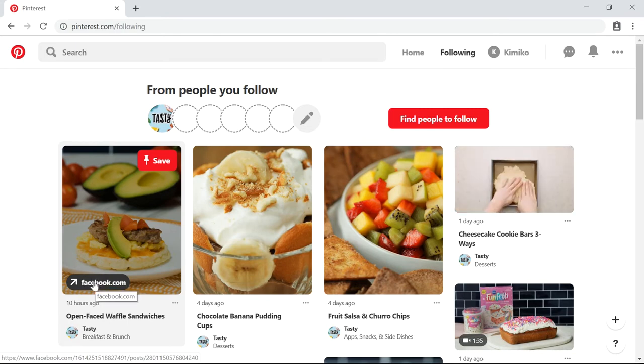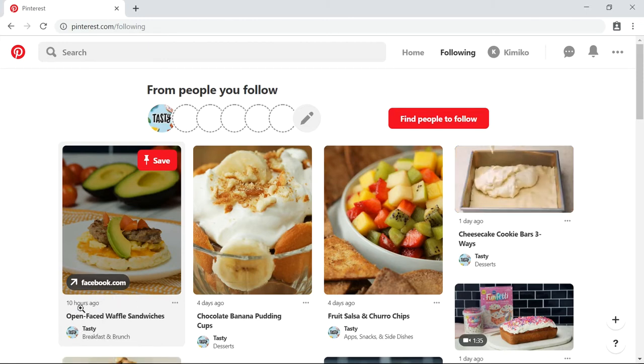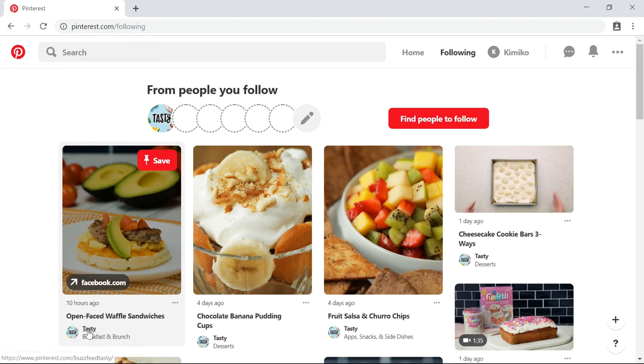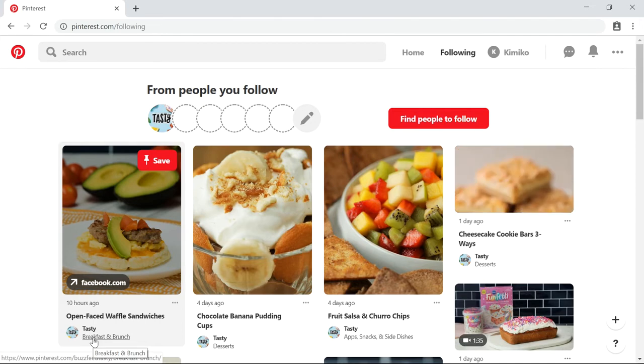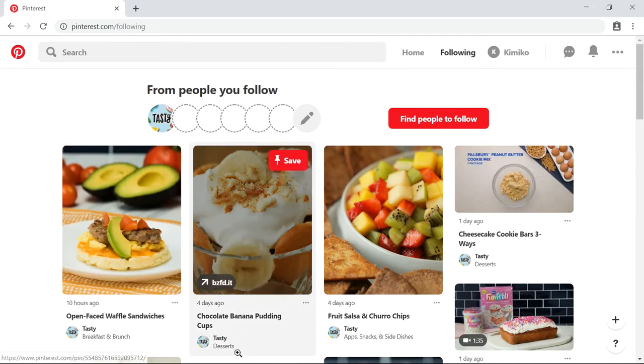You'll also see the time when it was posted or pinned, 10 hours ago. And you'll see the caption of the pin, the user, which is Tasty here, and the pin board where you will find this pin. For example, breakfast and brunch. Here beside it, you have the pin board desserts.